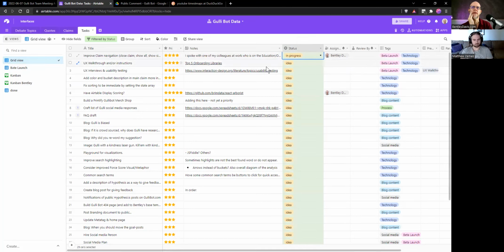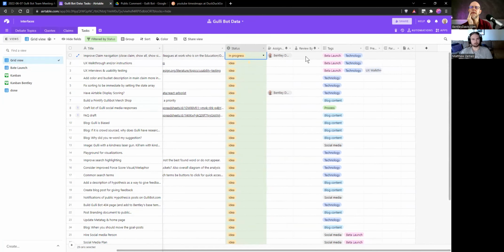Status is just the Kanban column that it's in. We can assign it to people. At some point, we might want to be reviewing each other's work, so I have a review column in there. And then just general tags to keep things organized. So if it's technology, then it's probably something you and I will be looking at.